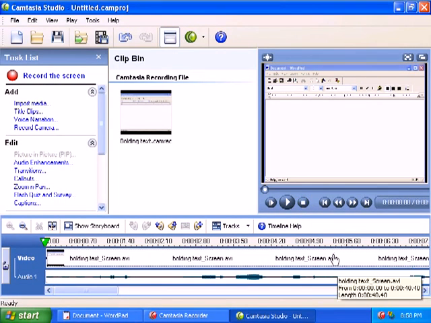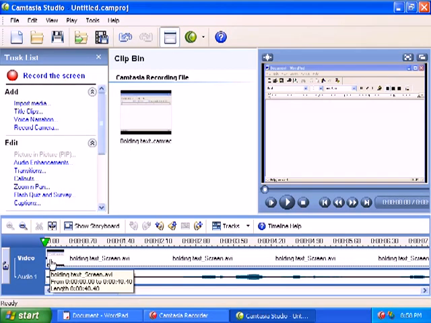Now, the playhead is not over here anymore. It's back here again. Okay, again, play. And stop. So when we click play and stop, the playhead goes back to where it started.